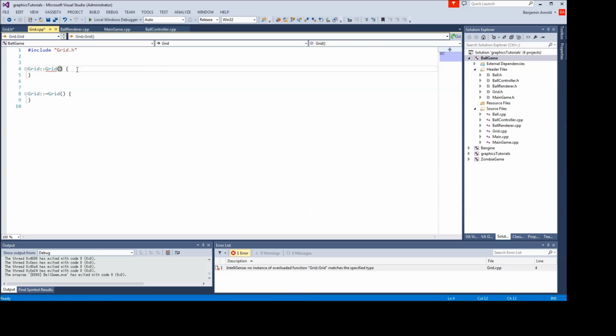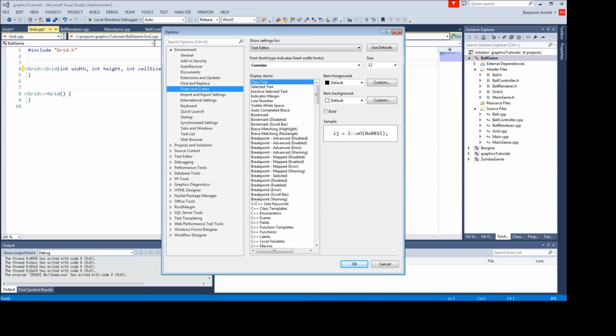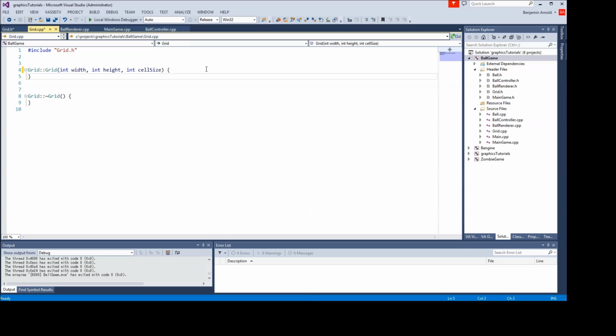I hope you guys can read the text. I'm using a little bit of a smaller font size. Just to show you guys, if you go to Tools, Options, and you go to Fonts and Colors under Environment, you can change your font size. I'm going to change it to 13, make it a little bit bigger.